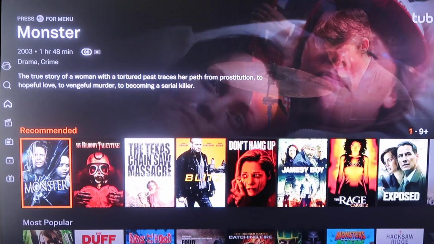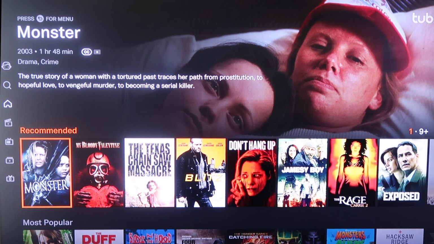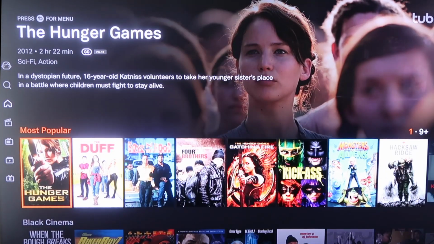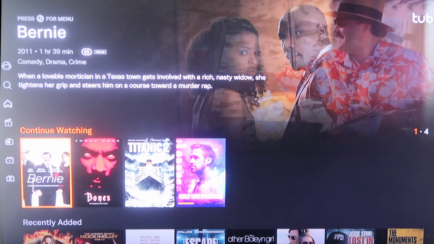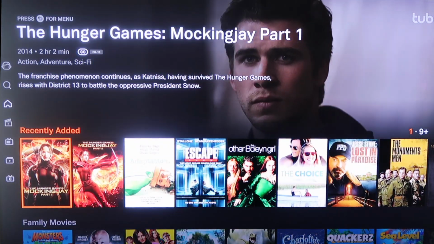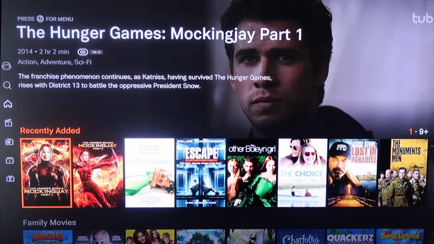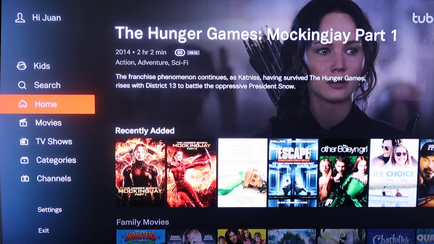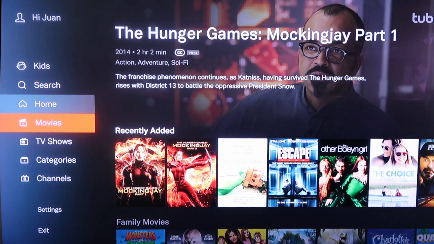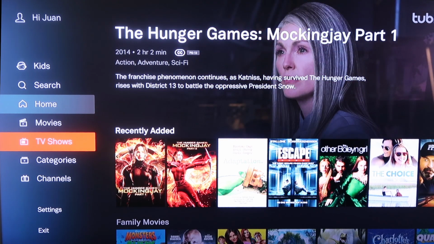You can scroll down. They've got a recommended section in the middle. They've got a most popular section right here with some of the very popular films of its time, like Black Cinema, Continue Watching, recently added. So Tubi has its own selection of movies that are very plentiful. They offer a lot. You scroll over here to the sidebar. It's got a home, and you can narrow it down just to movies, or maybe you want to narrow it down to just TV shows. You could do that also.